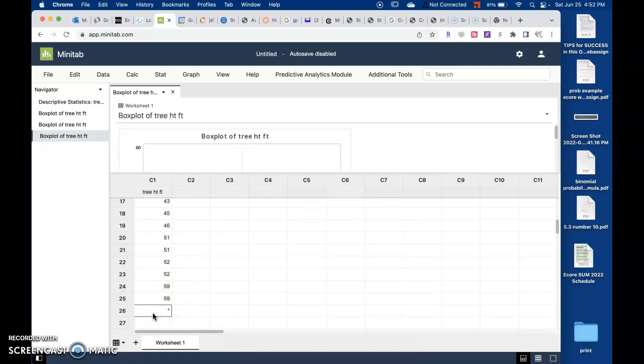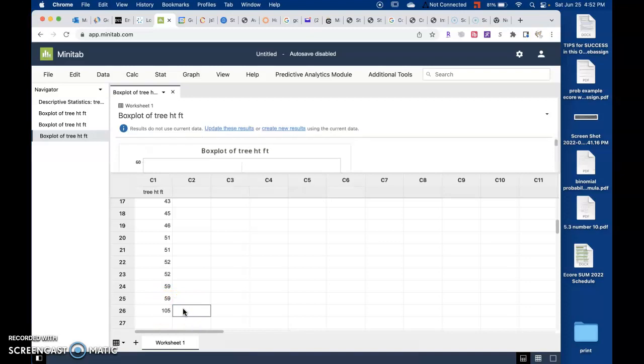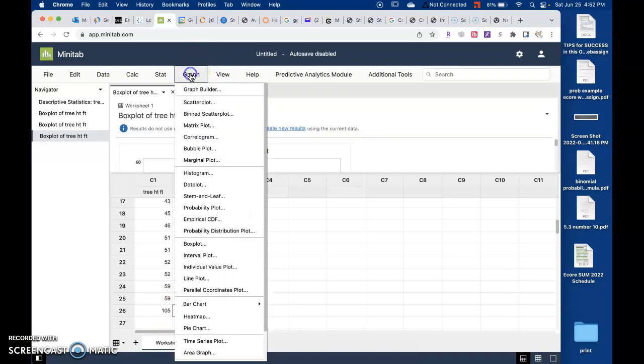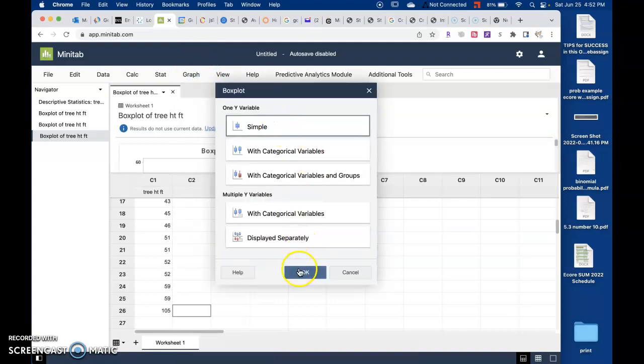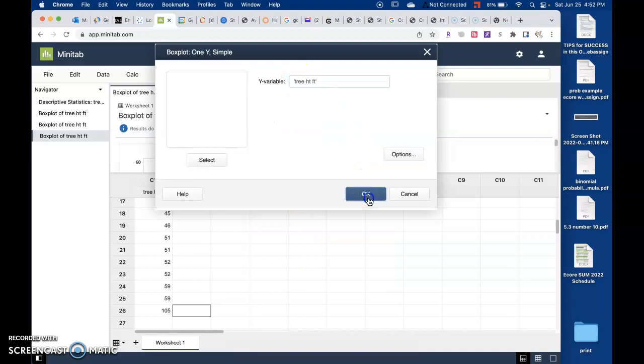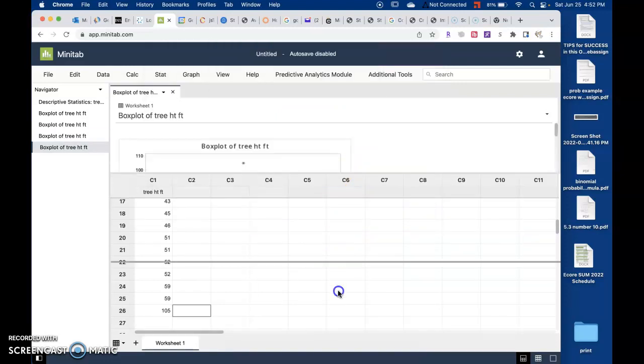So watch this. If I put 105, so let's say all of those trees were under 60 feet except for one of them was 105. Now I'm going to run a box plot. So graph again and go down to box plot, simple, and hit OK. Tell it the variable, OK, and watch what happens this time.